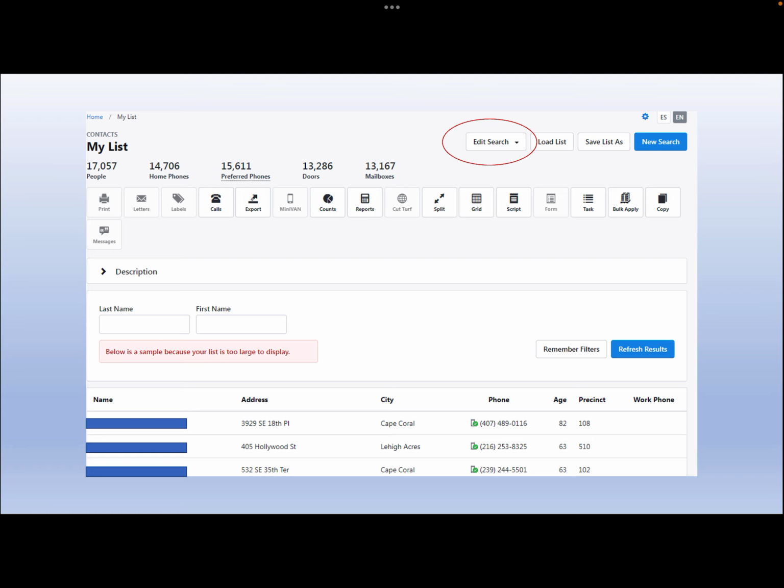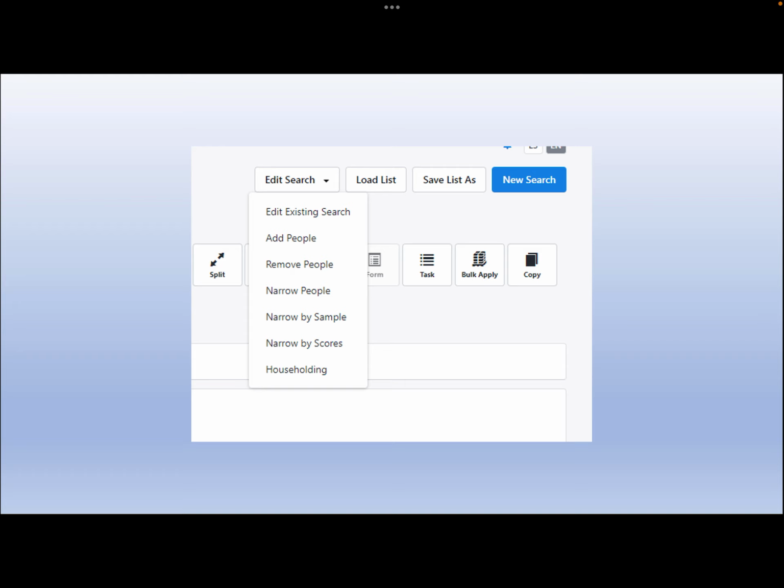So you're going to go to Edit Search up in the top right, and you're going to click on that, and you're going to get a drop-down menu that looks like this. Now, you can remove people, like for instance, you could remove people who were already in vote by mail if you were creating your own search, but all you want to do is take the search that's already been done and you want to narrow it to your precinct. So you're going to click Narrow People.